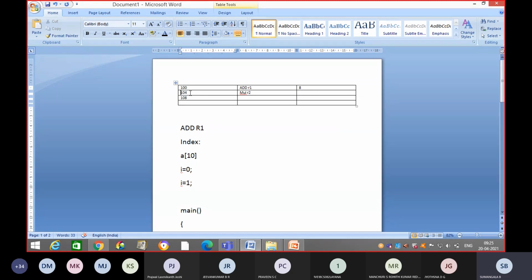That means the program counter will have the address of this next instruction, MUL R2, that is nothing but 104. Now assume that MUL R2 is getting executed. The program counter will have the address of the next instruction, which is at memory location 108. Assume here you have some division like that. Understood? The program counter always consists of the address of the next instruction which has to be executed. Address, not the instruction.